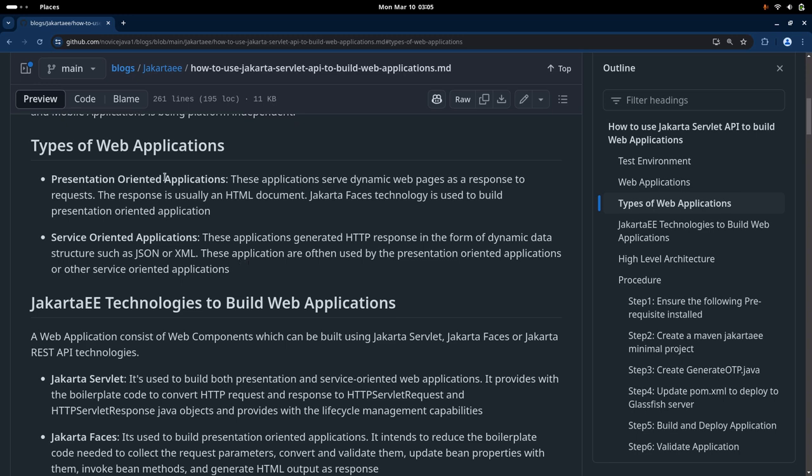And the presentation oriented applications are usually built using Jakarta Faces technology in Java. And the service oriented applications, they can be built either using the Jakarta Servlet or Jakarta REST API technology. So these are the two differences between the presentation and the service oriented applications.